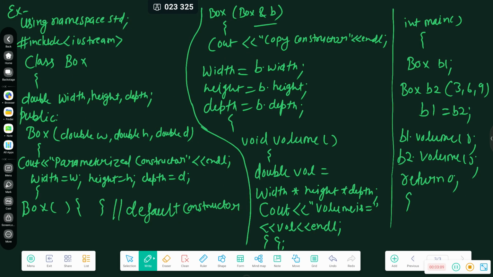First of all, you have to write using namespace std. Now, #include <iostream>, which is a header file. Now, the class Box. Class is a keyword, and the name of the class is Box. We have three data members or instance variables: width, height, and depth. Now, in the public access modifier, we have a constructor with three parameters.